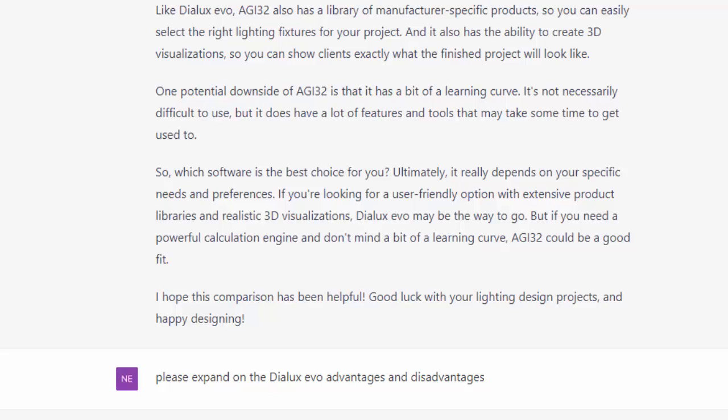Ultimately, it really depends on your specific needs and preferences. If you're looking for a user-friendly option with extensive product libraries and realistic 3D visualizations, Dialux evo may be the way to go. But if you need a powerful calculation engine and don't mind a bit of a learning curve, AGI32 could be a good fit. I hope this comparison has been helpful. Good luck with your lighting design projects and happy designing.